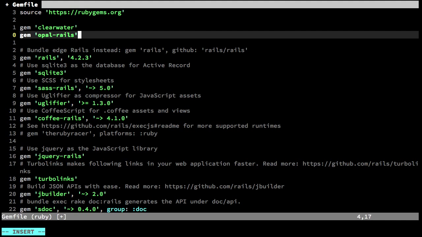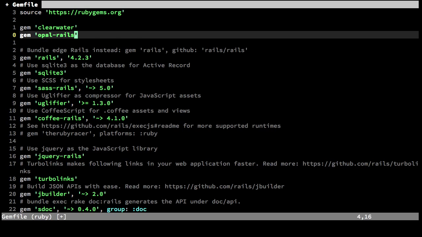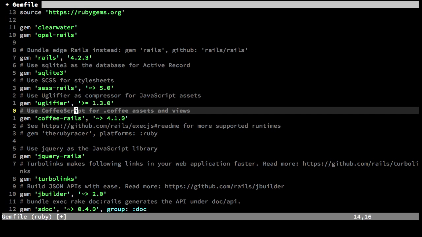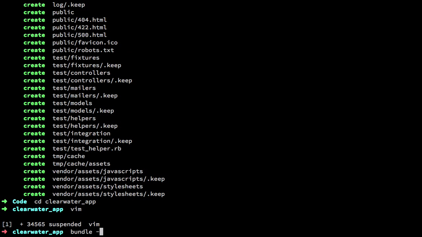The Clearwater gem will bring in the Clearwater framework, and the Opal Rails gem is what connects Opal to the asset pipeline. And so we don't actually need a lot of these gems. Everything from coffee-rails down can go. And then we just need to bundle.